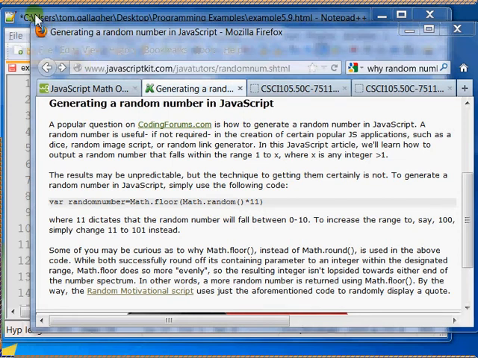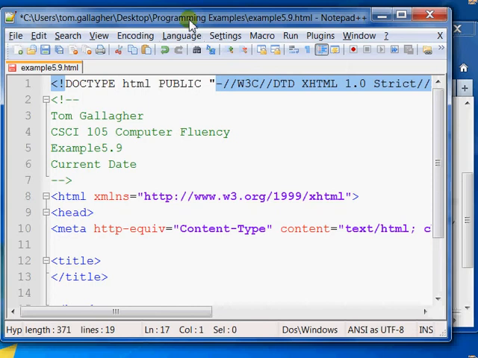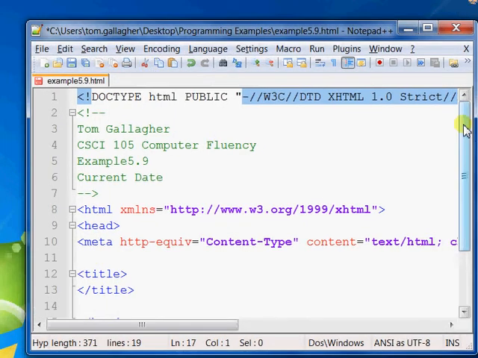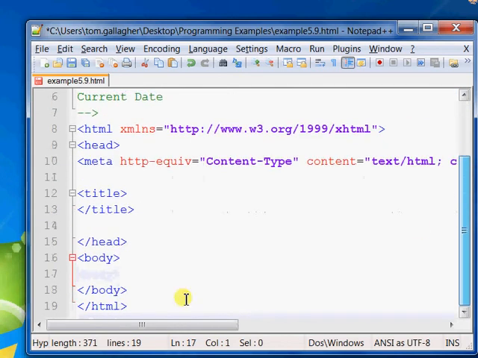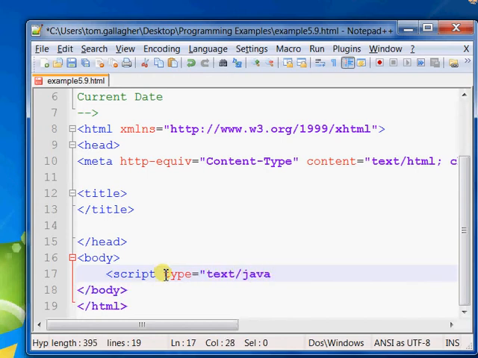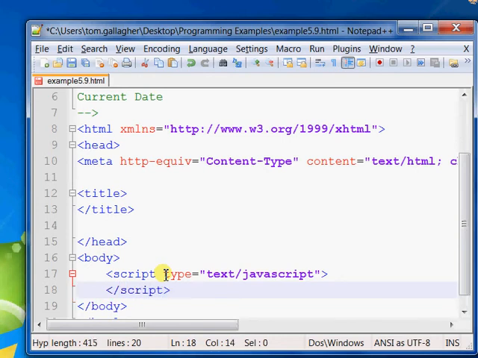All right, so I'll just show you a little snippet of code here. I have the framework for a typical HTML document. I'm going to go down here to the body and create a little script. Then I'll end my script down below this, and then let's put some code in here.